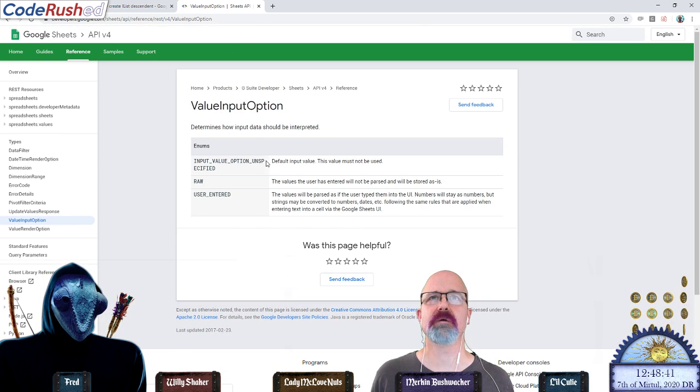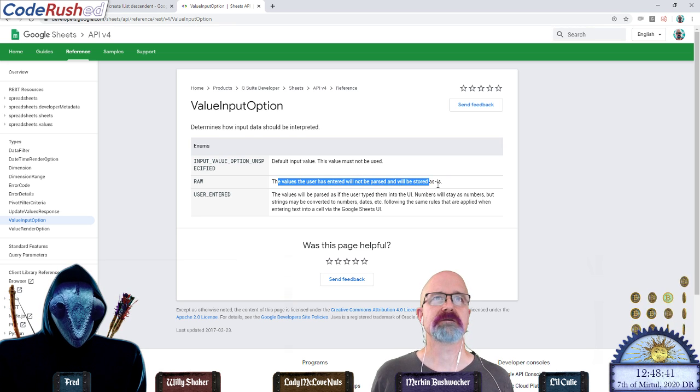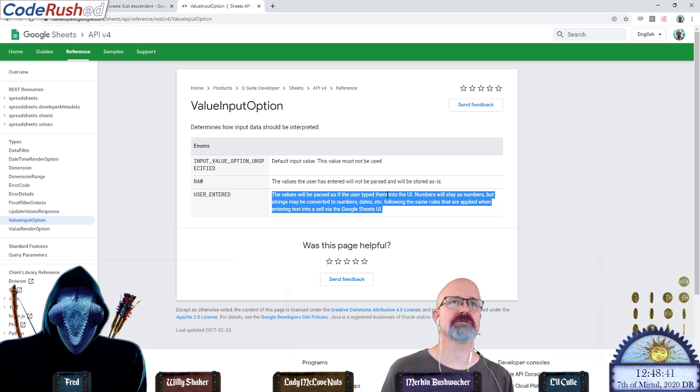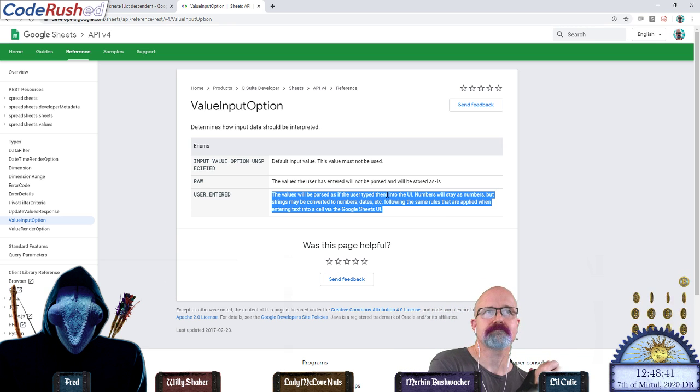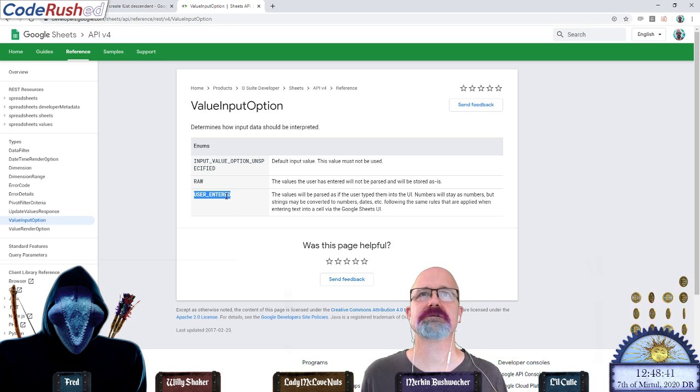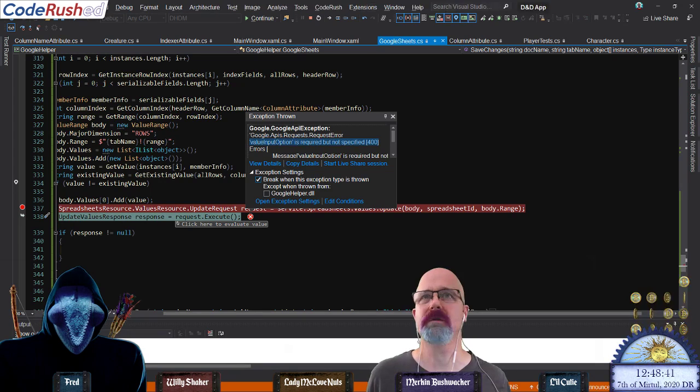My good value input option. Values user has entered will not be parsed and will be stored as is. Or will be parsed as if the user typed them in. User entered is the one I want. Sweet. Okay, value input option.